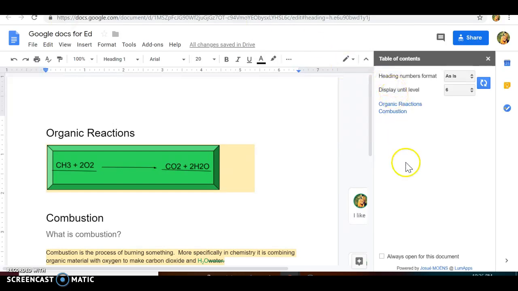Now, here's this side thing with the table of contents right here, and it shows what is currently in titles or headers. So that's what it will recognize. As you update your Google Doc, you will want to refresh, and it will put in all of the headers that you want.